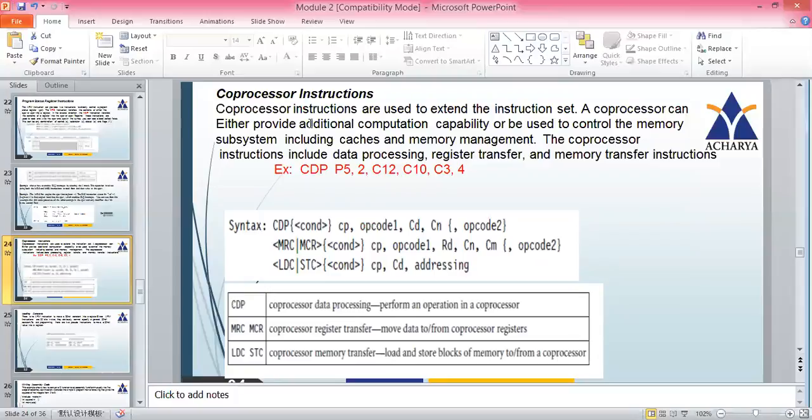And we can also make the coprocessor execute a few tasks. Coprocessor instructions are used to extend the instruction set. So whatever is not possible by the main processor, the coprocessor can do. A coprocessor can either provide additional computation capability or be used to control the memory subsystem, including caches and memory management. It works like the main processor, but whatever functionality the main processor doesn't support will be supported by the coprocessor.